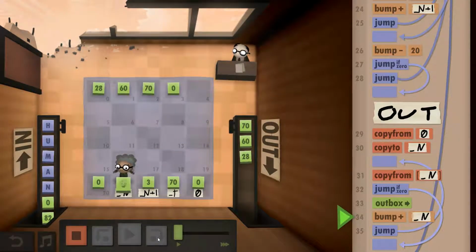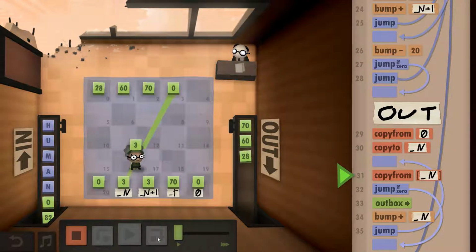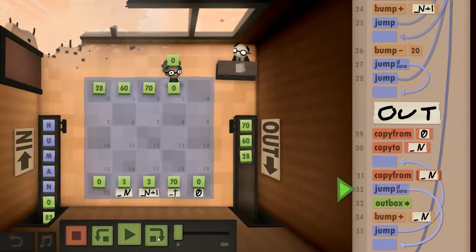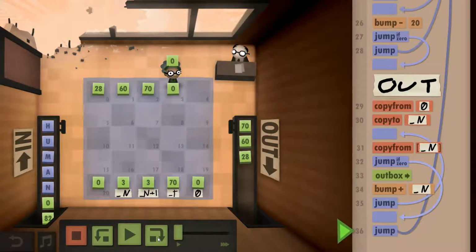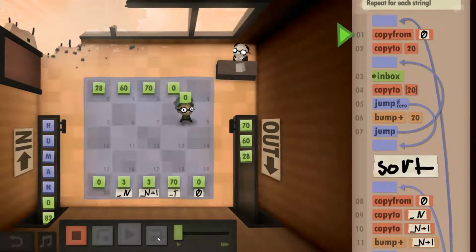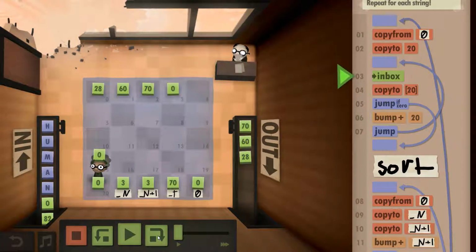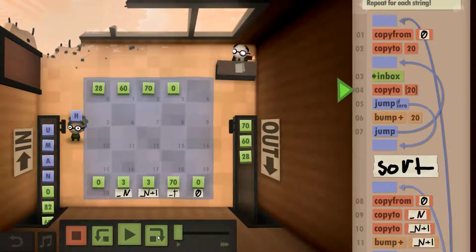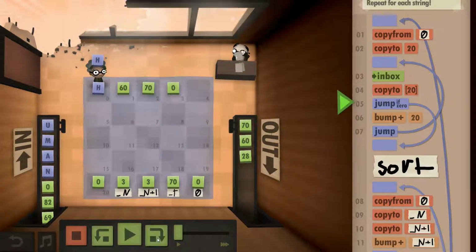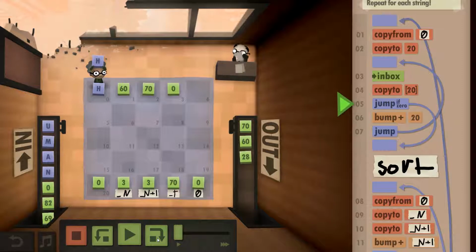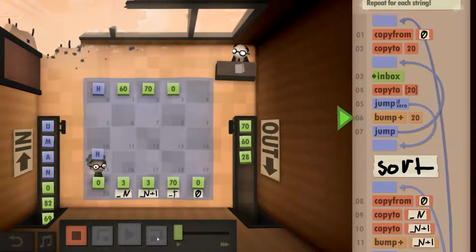Yeah, so actually it started with, I think, 70, 28, 60, right? Could be, I can't remember. And the 70 had to go all the way back. Well, there are certain conditions in which things don't sort that easily.